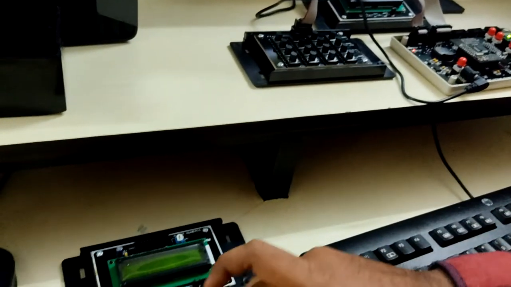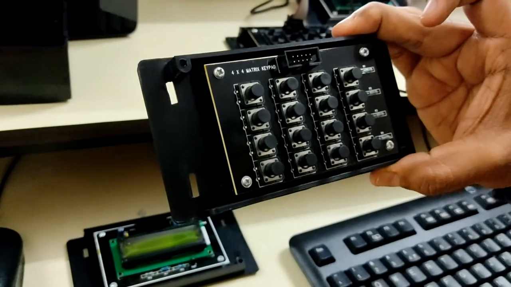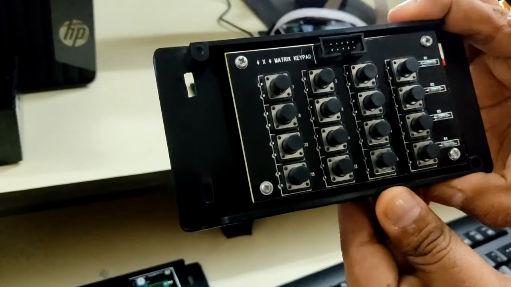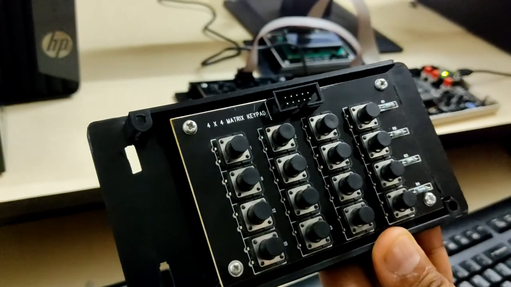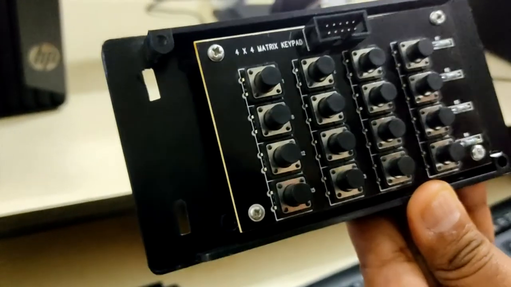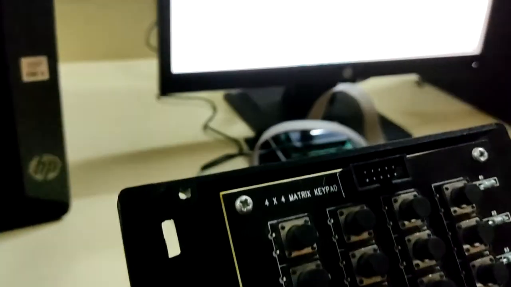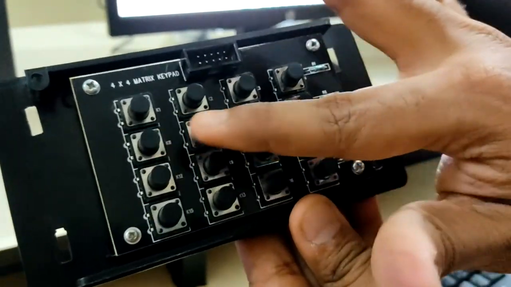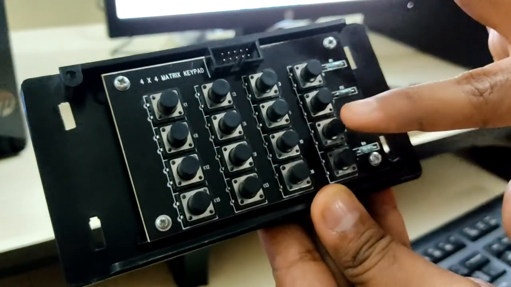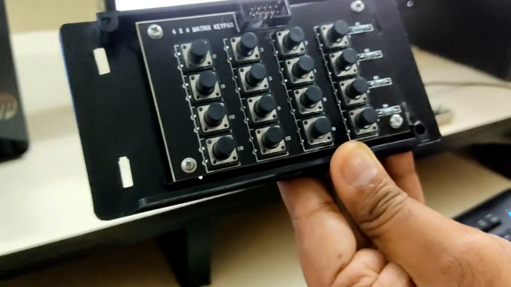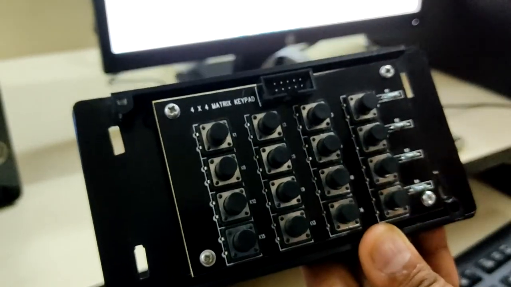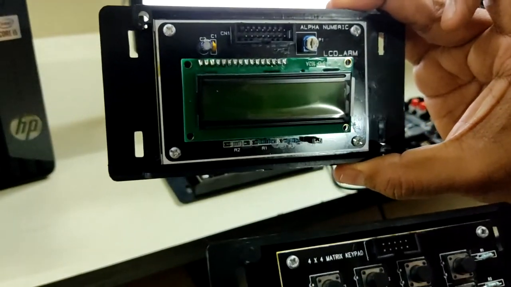Along with that we also have a 4x4 matrix keypad. You can see there are totally 16 keys, and the values will be from 0 to F. So this will be 0, 1, 2, 3, 4, 5, 6, 7, 8, 9, A, B, C, D, E, F. When I press on a key, that particular key code will be displayed on the LCD. Now let us see the demonstration of it.